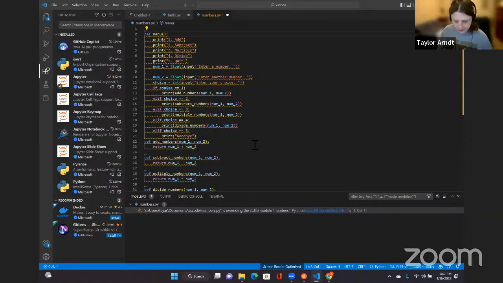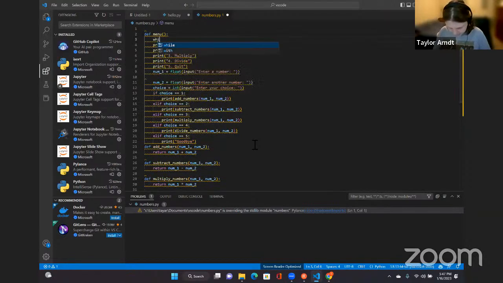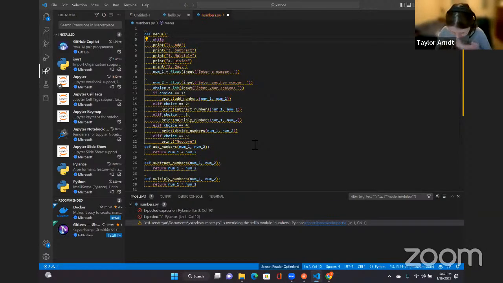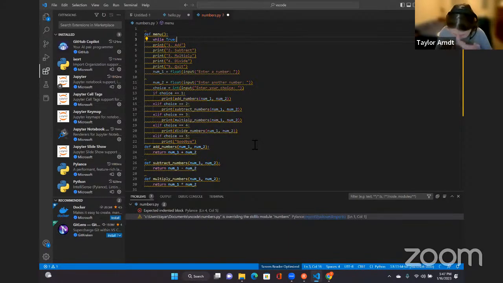Alright, let's continue. We need to make a loop. Now I'm very bad at loops. def menu(): while True: print... Oh, man. Uh-oh, I got an error.